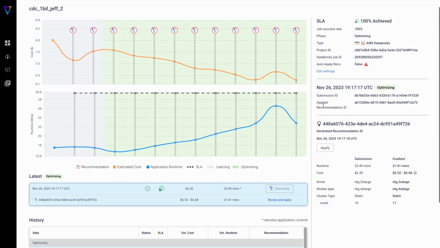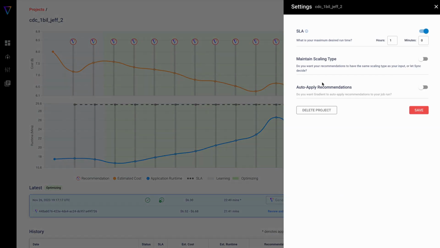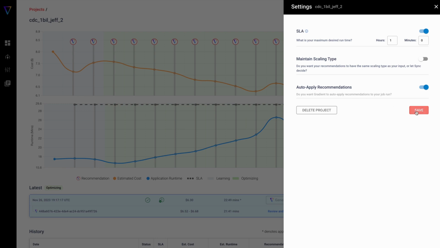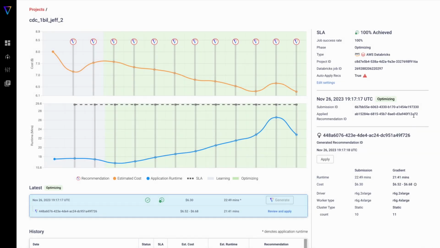For even higher throughput optimization, go to the Settings tab where you can also enable auto-apply, so Gradient will automatically update your cluster each time your job is run, kind of like a set and forget mode. With this mode, you can optimize many jobs in parallel, leaving the hard and tedious optimization work to Gradient while you can focus on more important tasks.